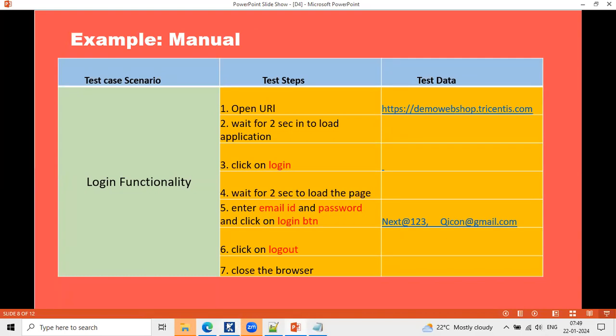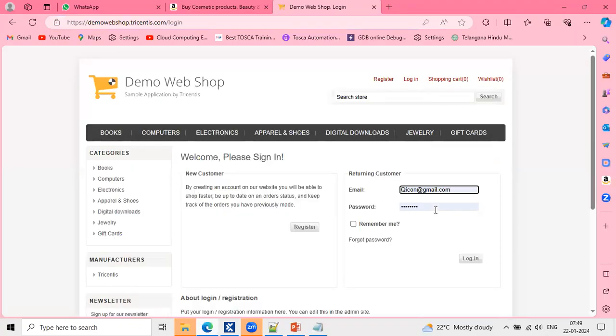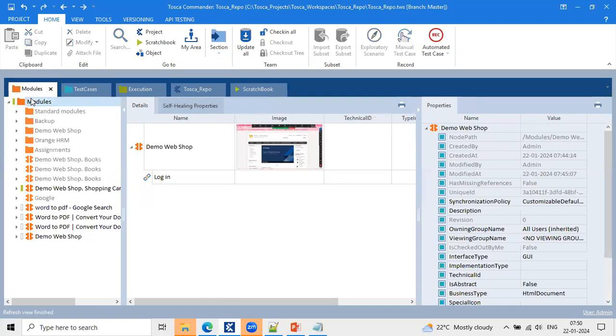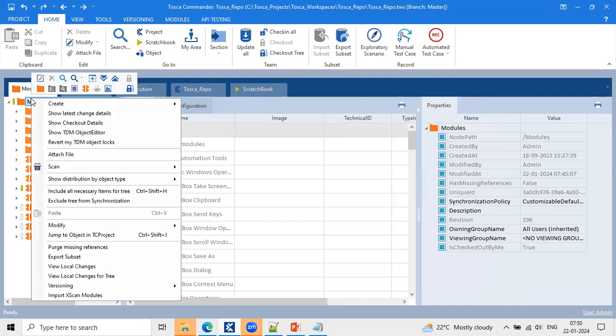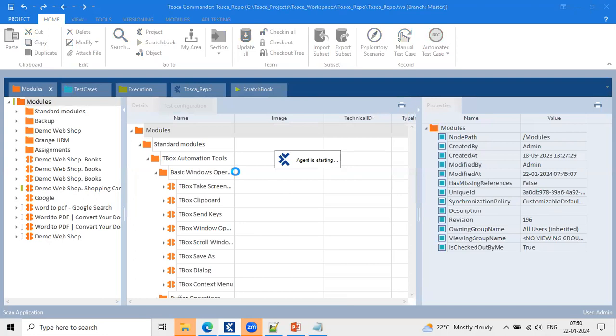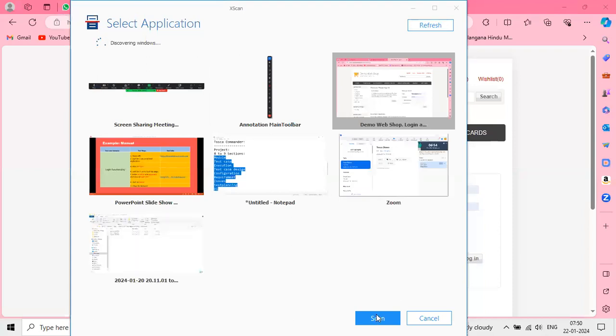Okay. So go to your Tosca. So can I scan this email ID text box, password text box and login button? Yes, team, because these all are the business requirements. So go to Tosca, go to module section, select the module folder, right click, scan, application. It takes some time to load the scanning window, team. Once that page is loaded, select that respective application, click on scan.